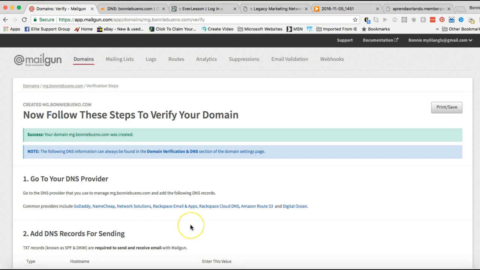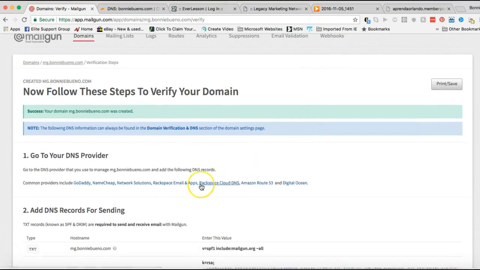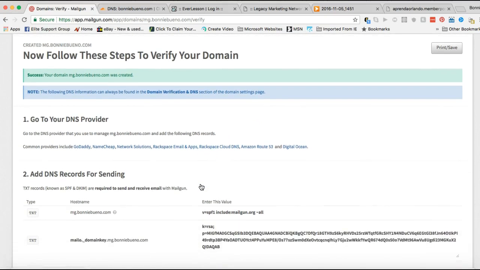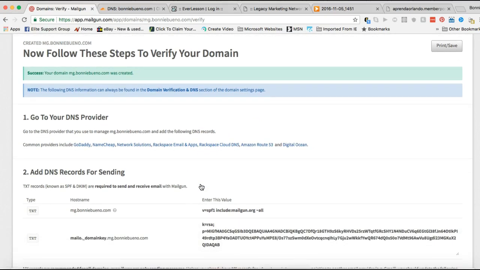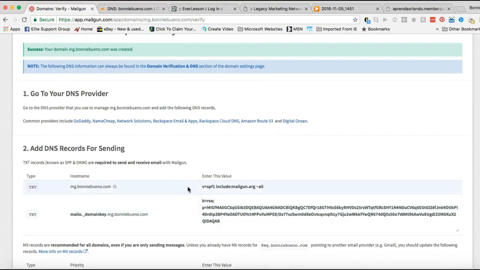Now you're going to come to this page, which gives you the steps to verify your domain, and I'm just going to go over them with you one by one so you understand how to enter them. And again, the DNS records are the same no matter who you're using, whether it's any of these, Namecheap, Network Solutions. You just need to know where to enter them, depending on who you're using.